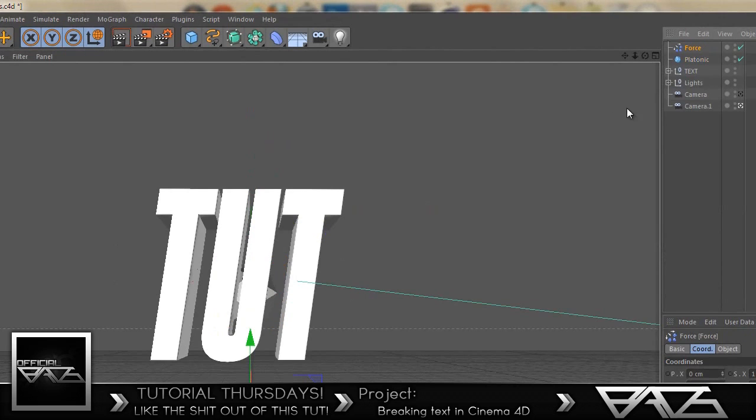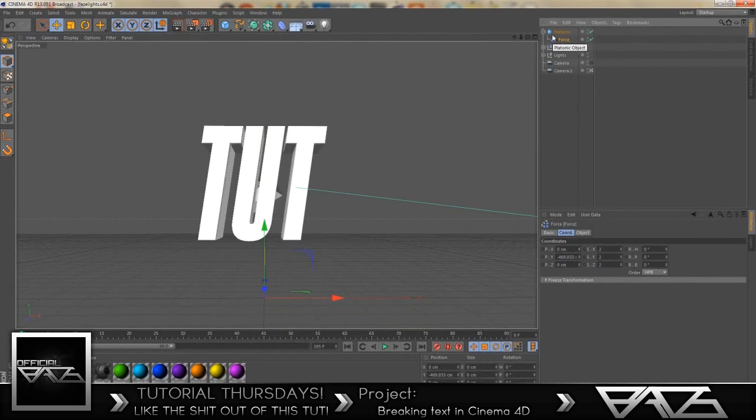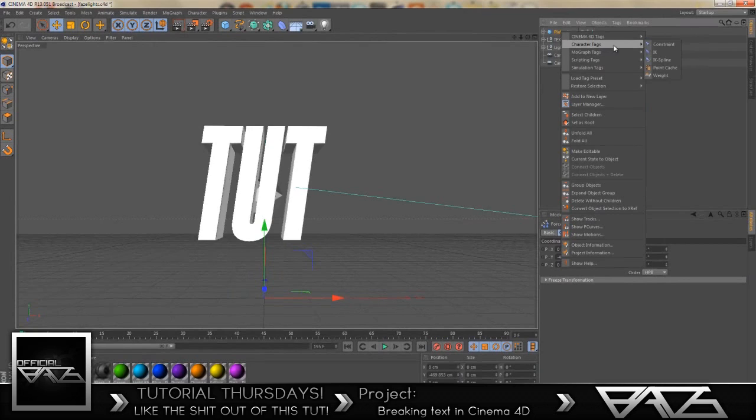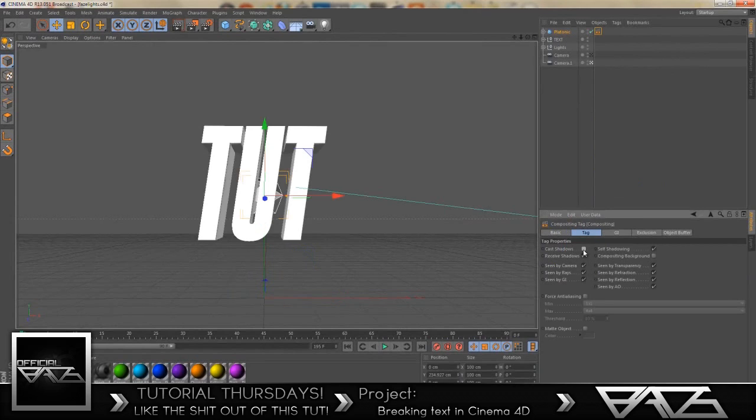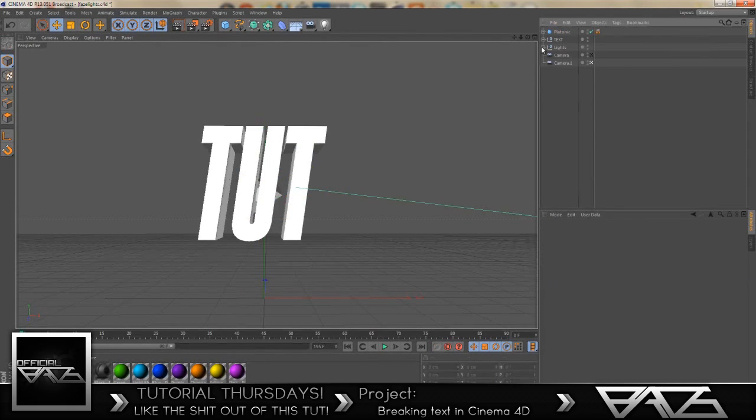So after that, go to simulate and then force. If you're on R13, there's a tab that says simulate, and then you just take the force and drag it into your platonic, so the down arrow shows. And then after that, you're gonna right click and go to Cinema 4D tags, then go to compositing, then uncheck cast shadow and uncheck seen by camera, and I think reflection, I don't even remember.